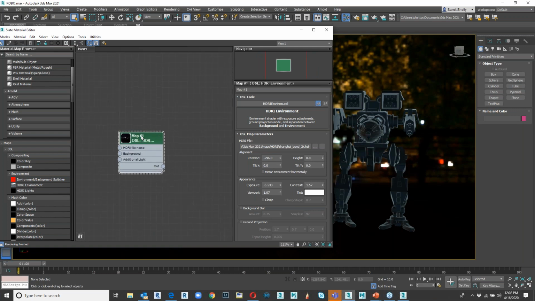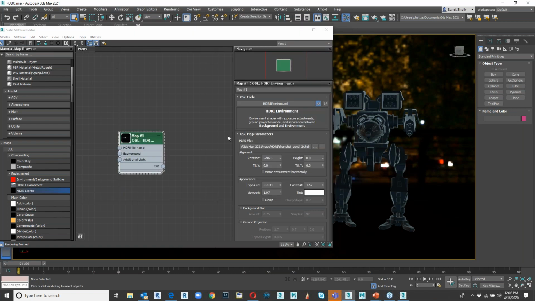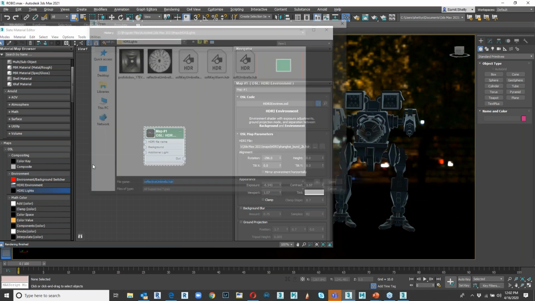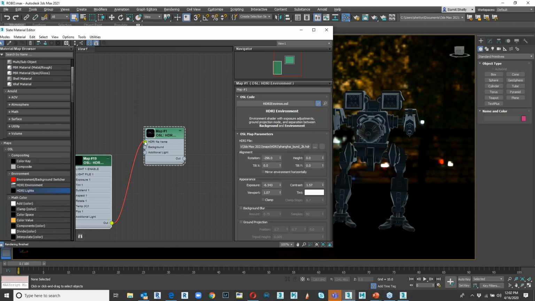along with the map. So let me try this and connect this to the HDRI file. Select umbrella, for instance, and let's try to connect this to the additional light.